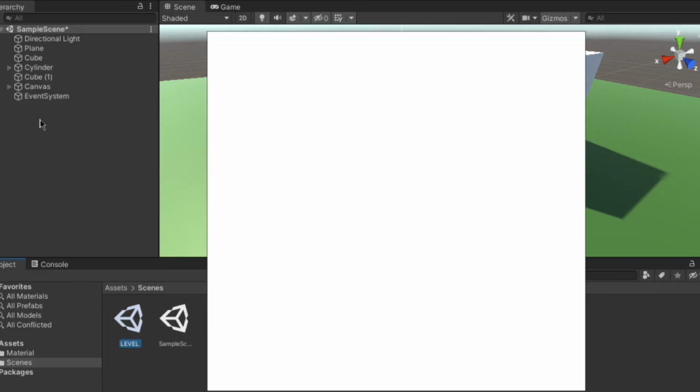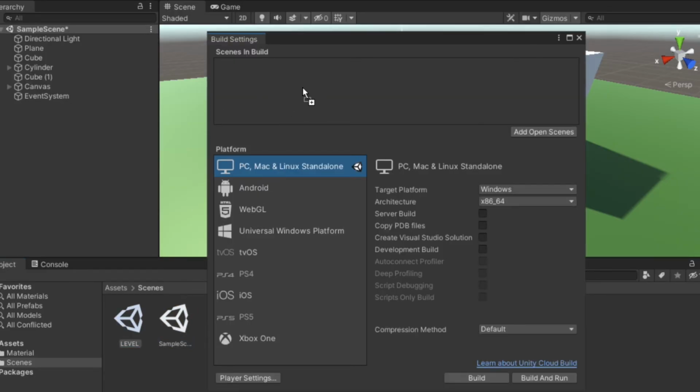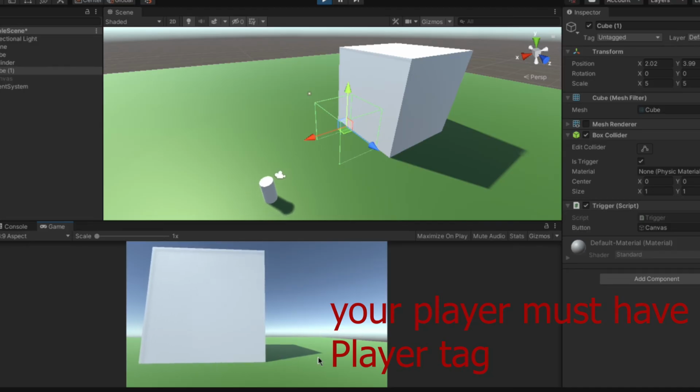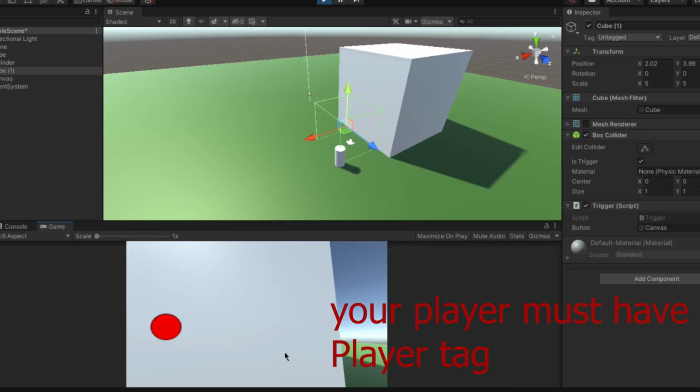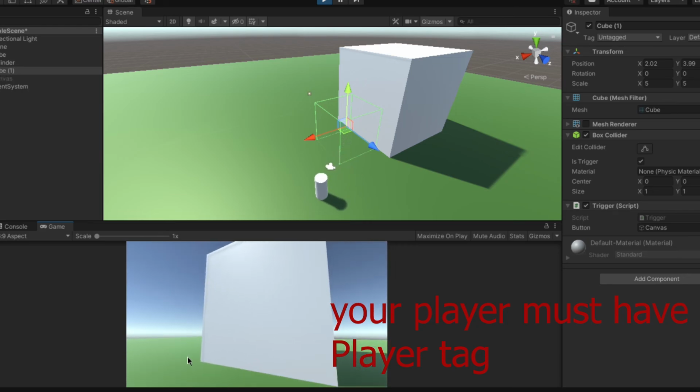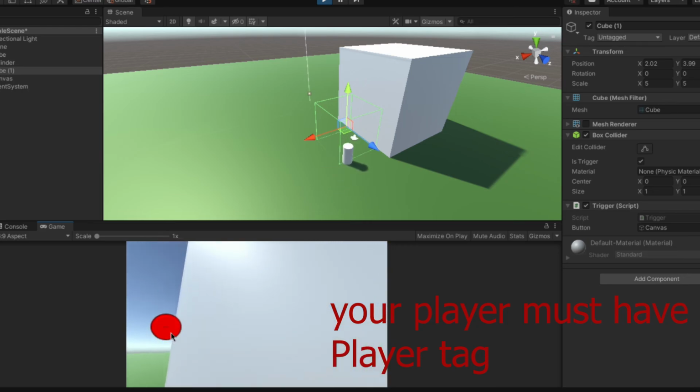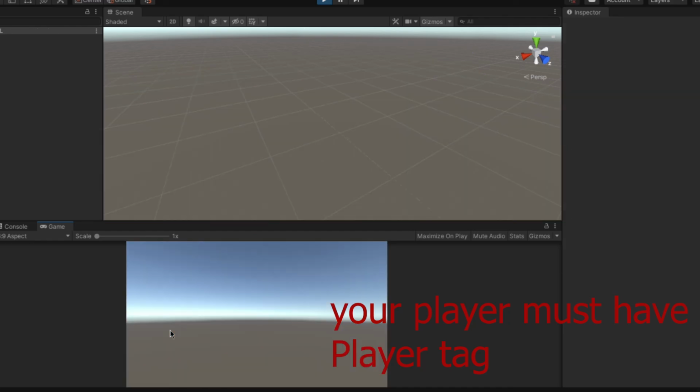Before testing our game, we have to import all the scenes in the build settings menu. As you can see, when the player gets inside the trigger, the button will appear on the screen, and when the player gets outside the trigger, the button will disappear, and when we click on that button, it will load the next scene.